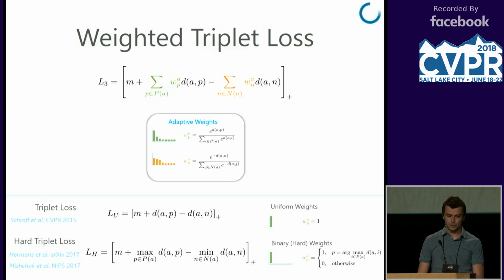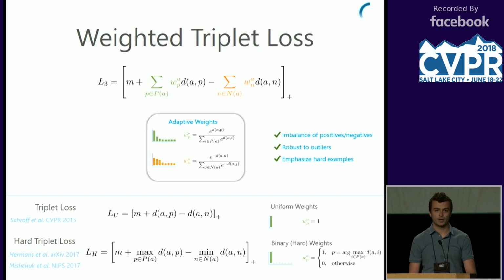We propose to use weights from a softmax distribution. High weights are given adaptively to the most difficult examples in a batch, and all other examples receive their fair share of weights. Our weights address the imbalance of positives and negatives, are robust to outliers, emphasize hard examples, and therefore enforce class-well separation.